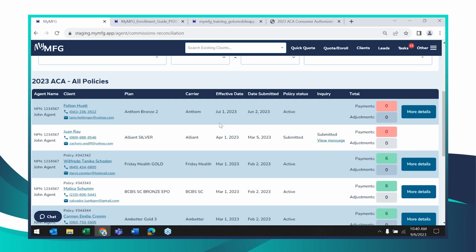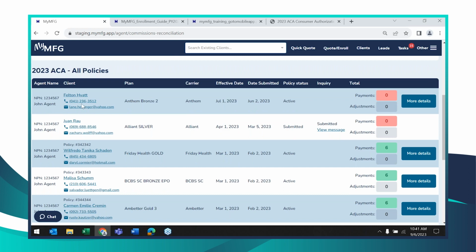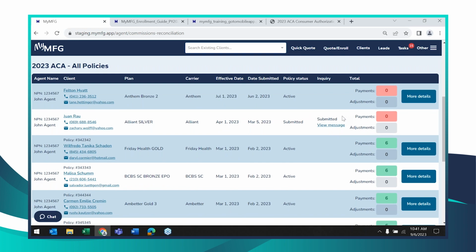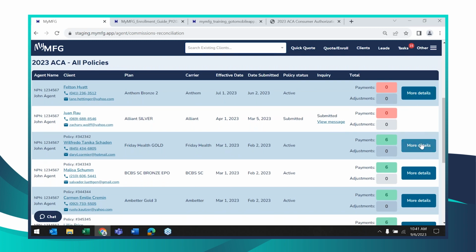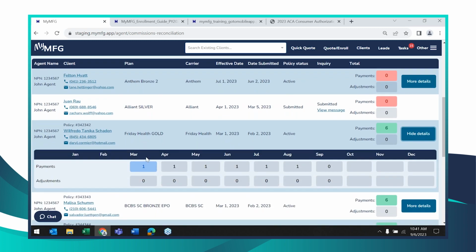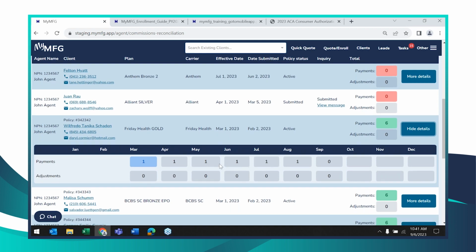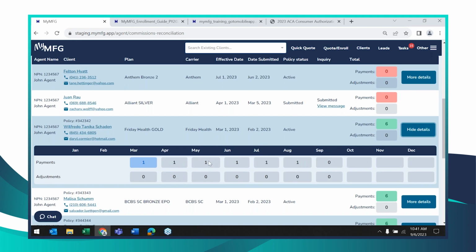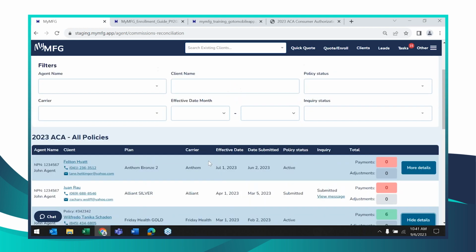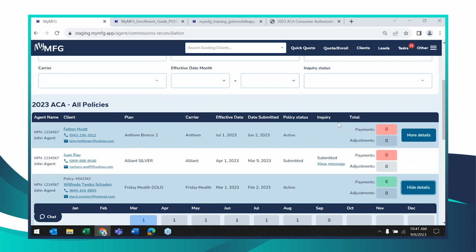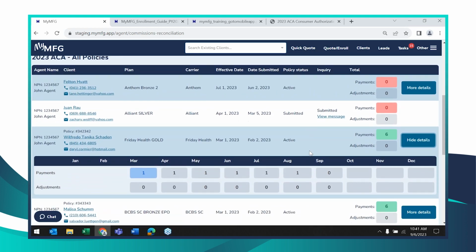You can scroll down and you can see the information of the client, the plan, the carrier, the effective date. If you click on more details, you can see a breakdown of the payments per month. So that way, if you see that maybe in May a policy wasn't paid, but then in June it was, you would be able to look here and see that. You don't have to rely on the carrier. You don't have to rely on anyone. We're taking care of it for you guys.